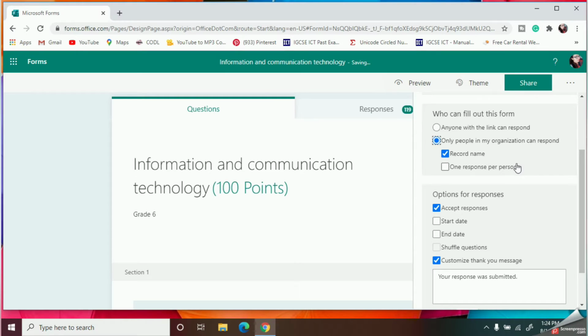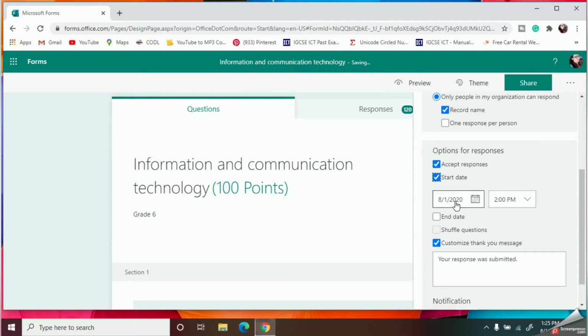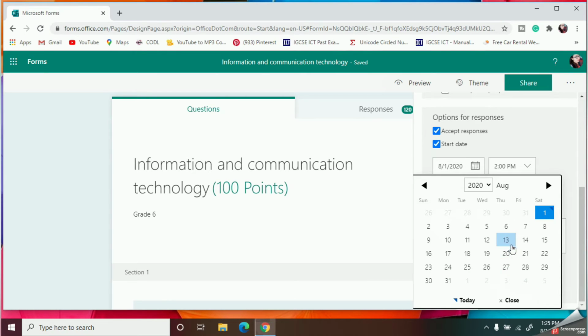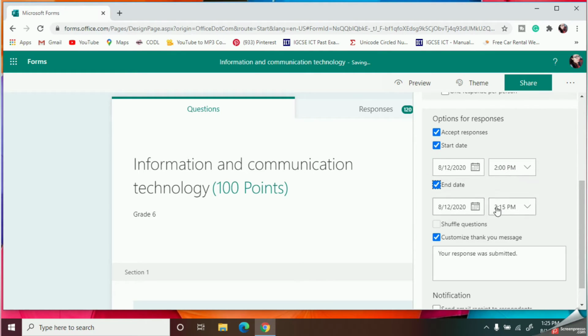So next, you should check whether this option, that means accept responses, is selected, because without enabling it, students cannot give their answer or submit their quiz. Now we can schedule our time. First, select the starting date and the time. Now give the end date and the time.